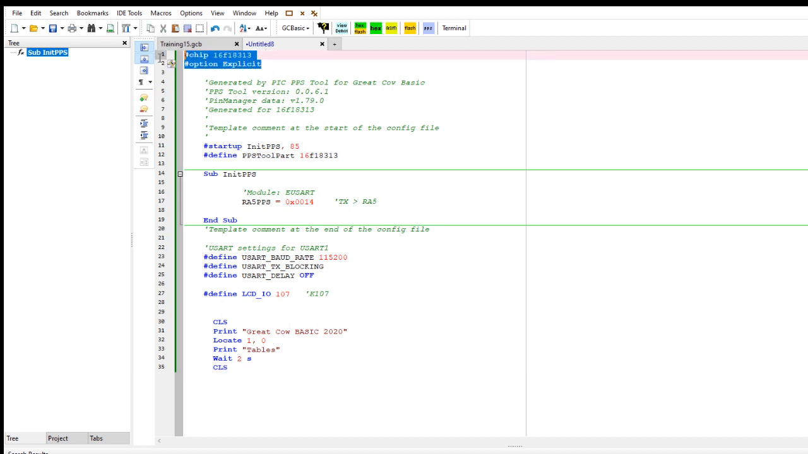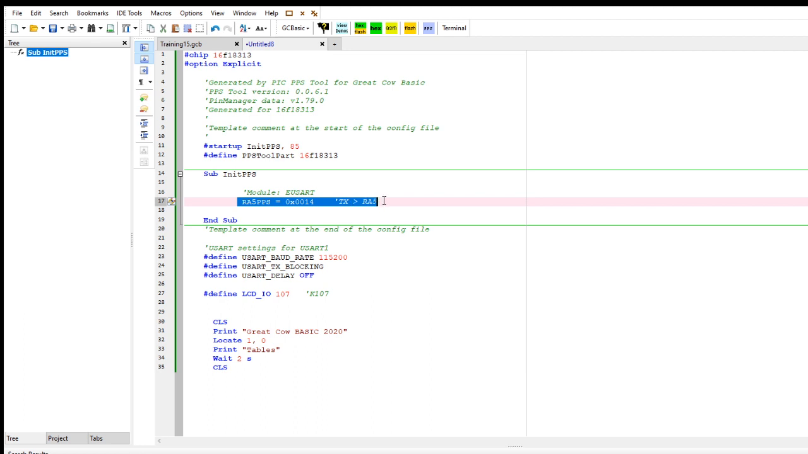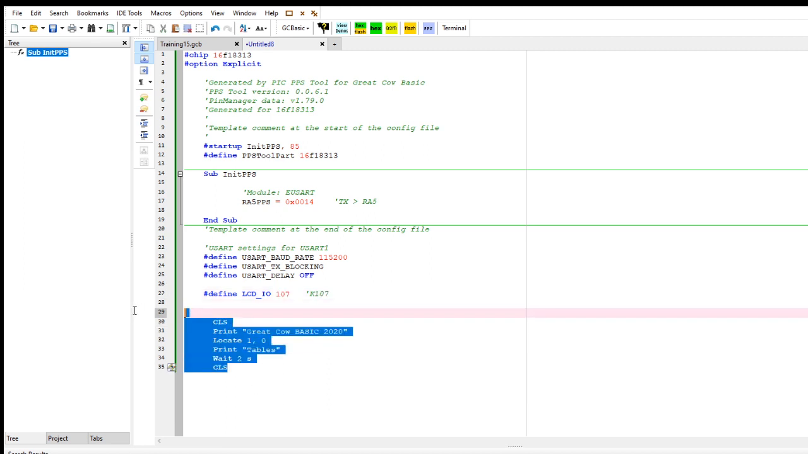Good. Right. Got my chip, and I've said option explicit, which means I need to define all my variables. I'm connecting the serial module to the pin RA5 here. I'm specifying a baud rate, and I'm telling it it's an LCD with an I/O of 107, and that means that when I program it here, I need to save the file.